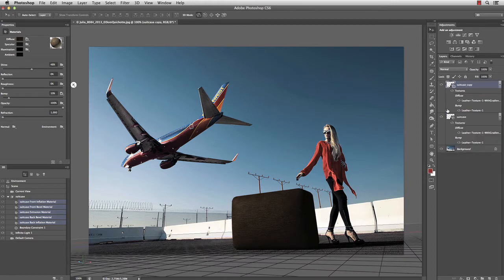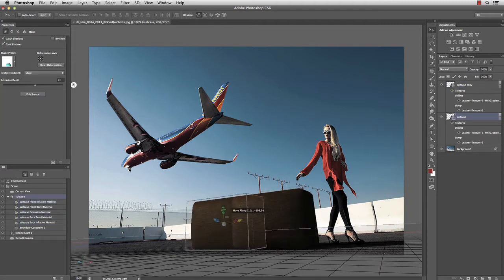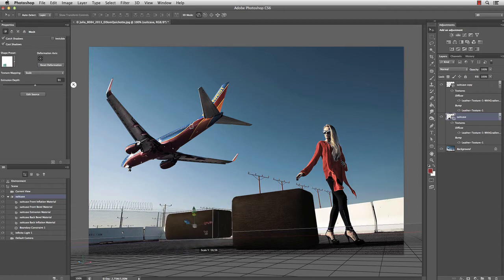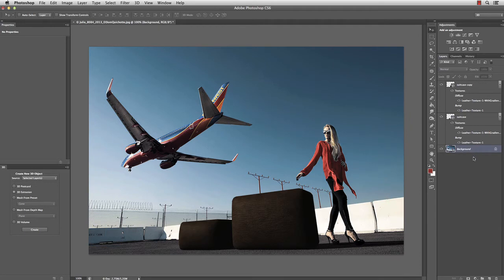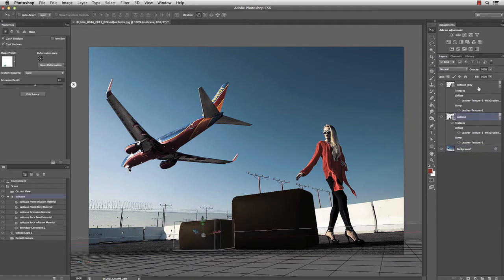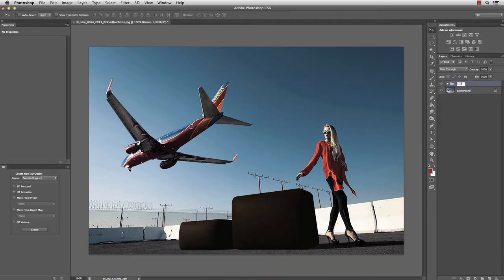Let's duplicate the layer and create another suitcase by dragging one of the 3D objects behind the other. So as you can see, it's pretty simple to add objects once the current view and the light is set up. Let's have a quick render on this one too. And here we go. Okay, let's put the suitcases into a group and hide the group for now.